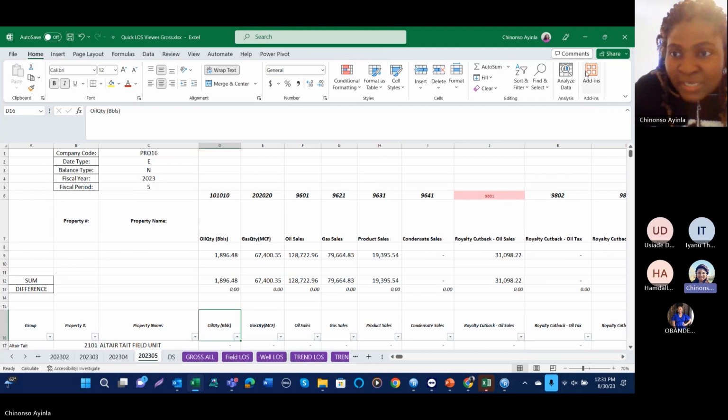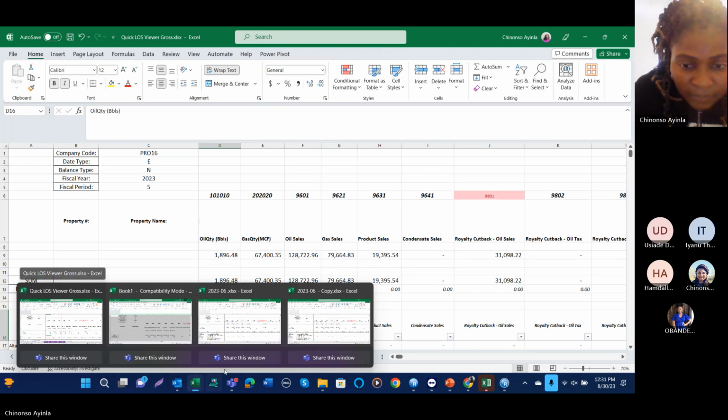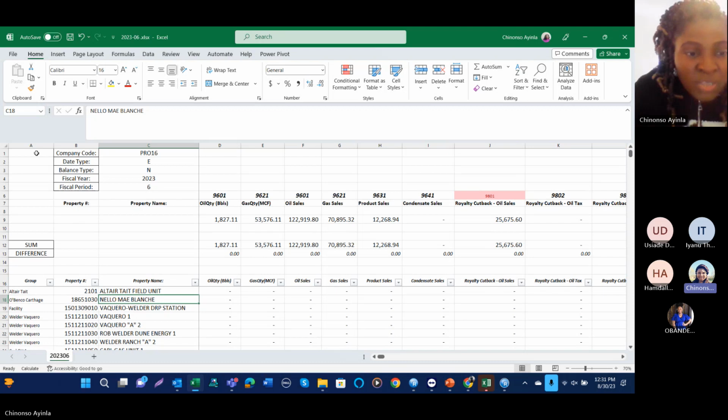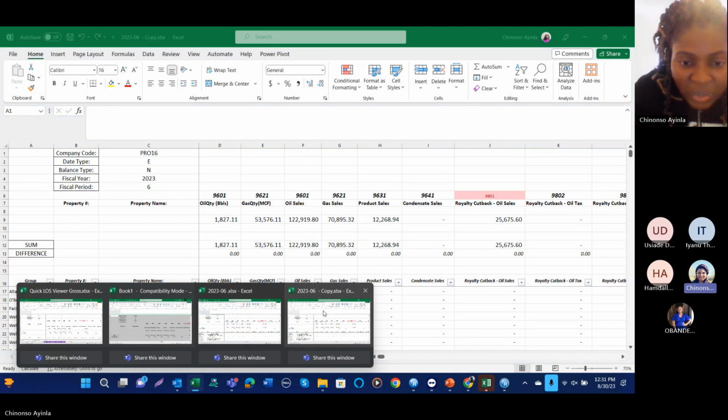So what I do is, once I'm done updating it first on that monthly database on the remote PC, I will then open it and save a copy of that particular one here. This Quick LOS I got here is the one that was updated up to June. So you open this monthly database you have here, and then you also have your Quick LOS as well.